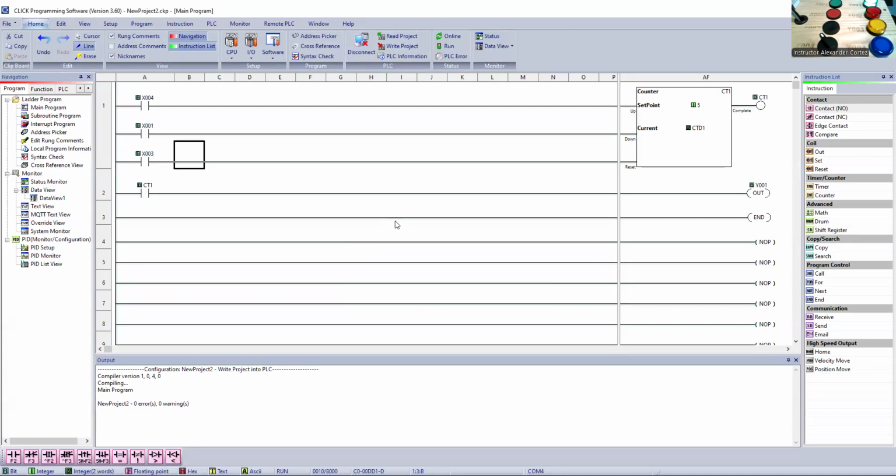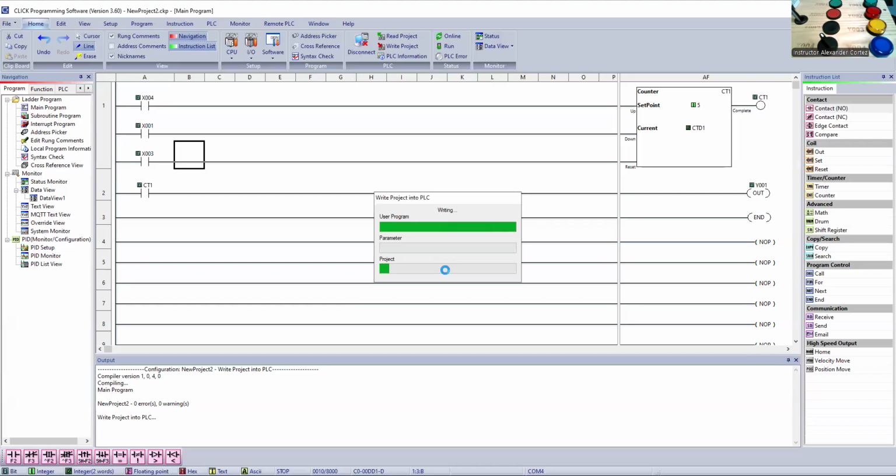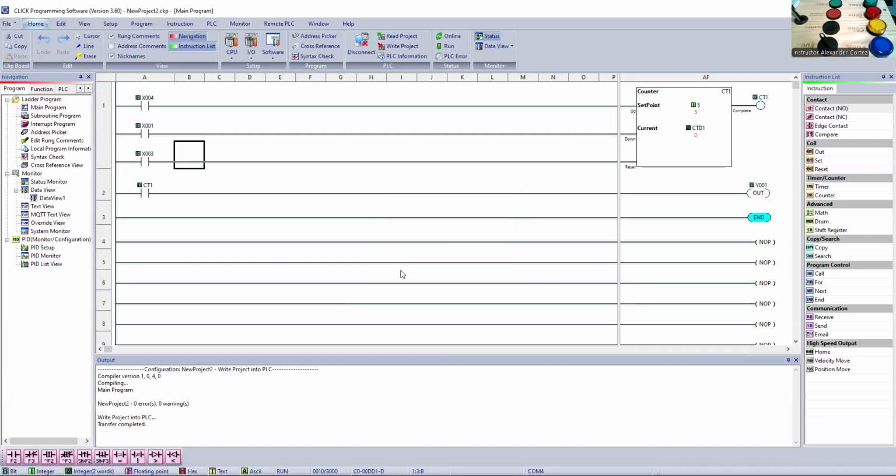And this one, right, we have two inputs, one to go up, one to go down. Write this to the PLC, transfer complete, run. And so now let's test it. So X004 is, right, so that's 1, 2, 3, 4, 5. Turns on.